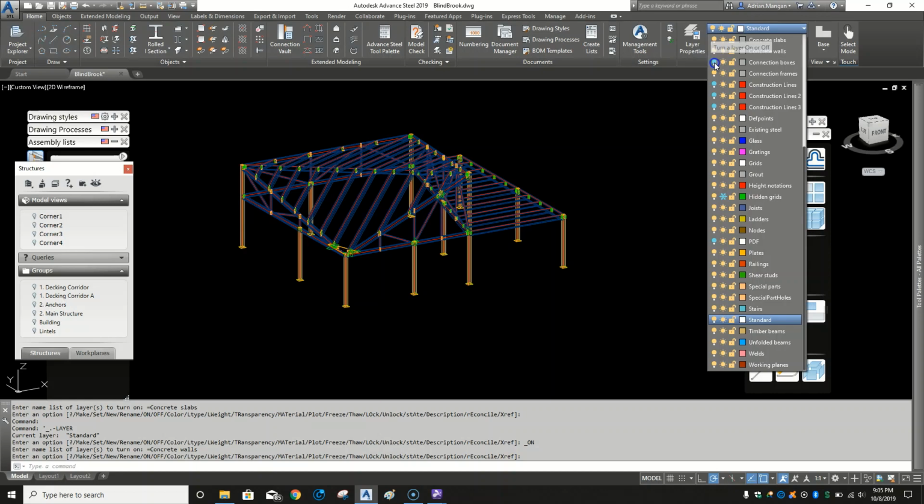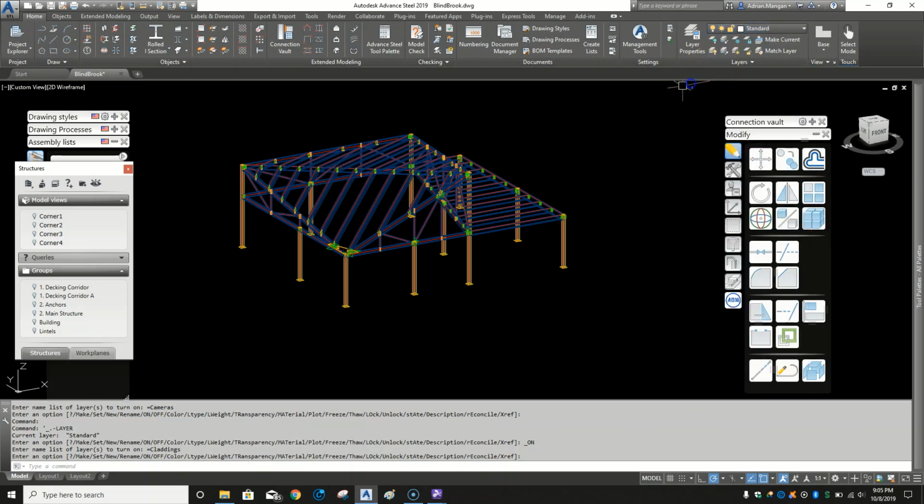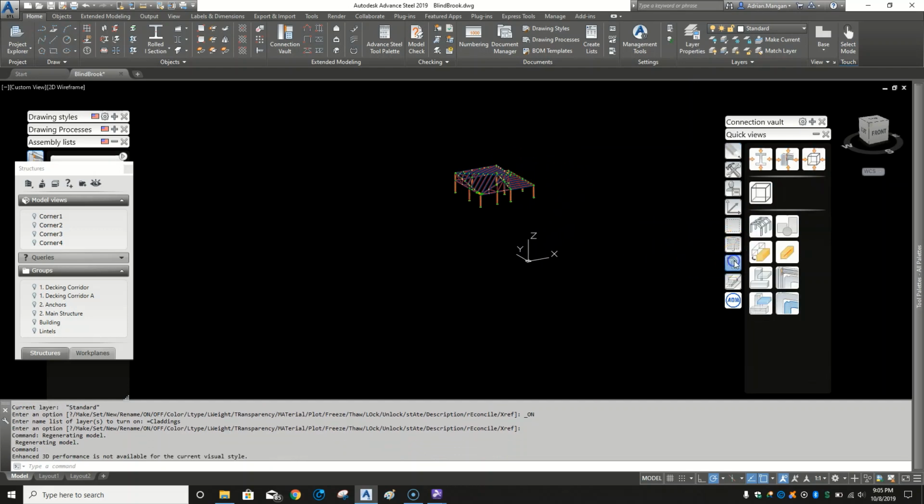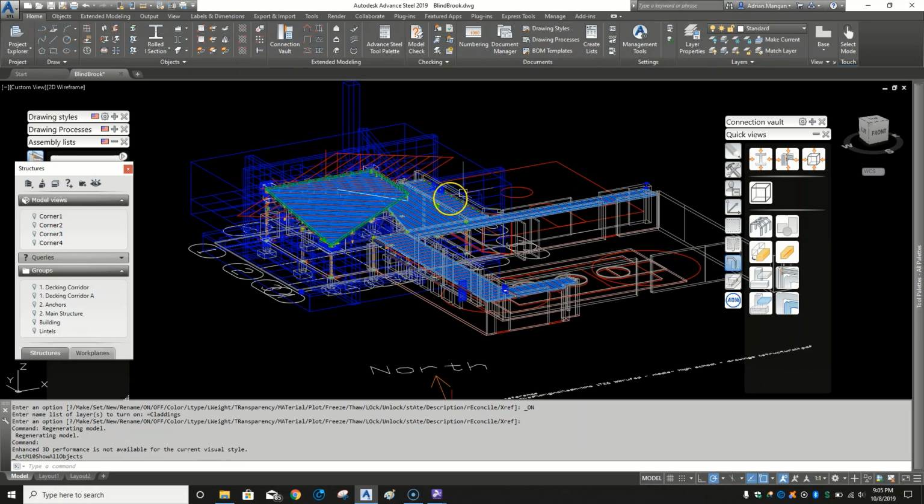So let's turn on all the layers. Connection boxes, construction lines, PDF, cameras. All the layers are on, but we still don't see those elements. So we need to go to the Quick Views tab and all visible, and everything is on. So we want to start deleting elements.